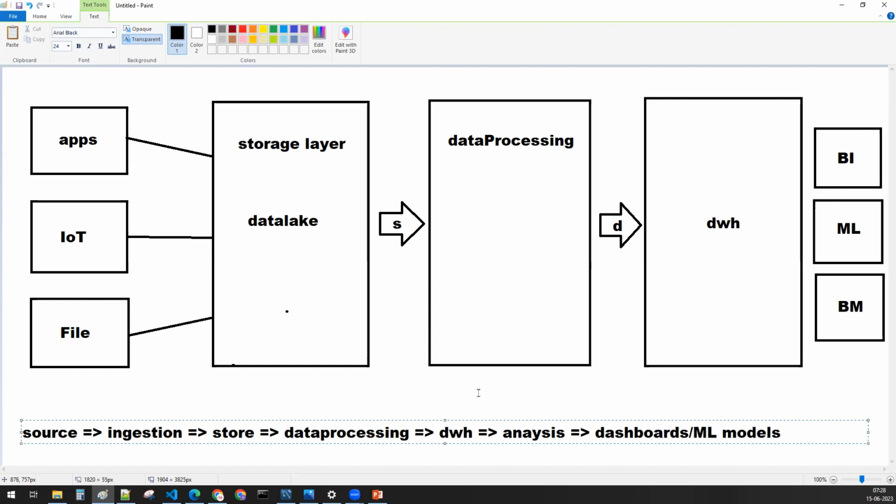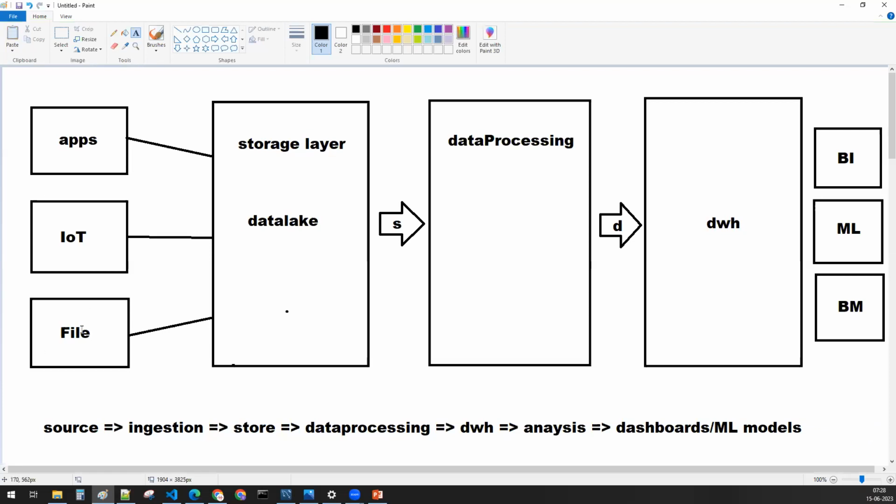In a data life cycle, data comes from multiple data sources. You try to ingest the data into the storage layer, and the data may not be in a usable format. You do the data processing on top of it, and you send the data to the data warehouse, and the entire data in the data warehouse will be used for BI, ML, or business managers. So this is what data engineering is.